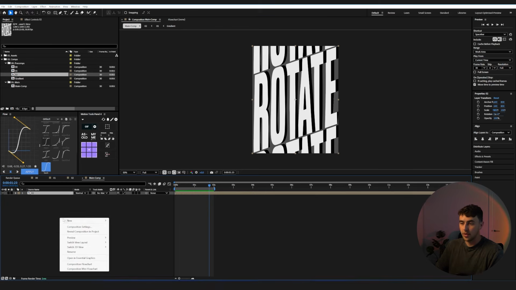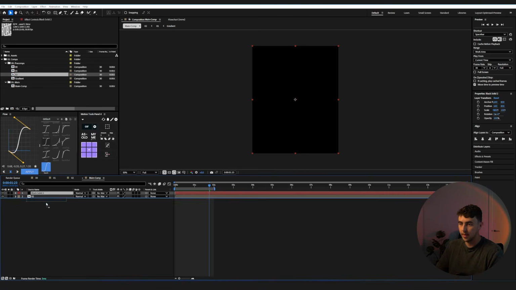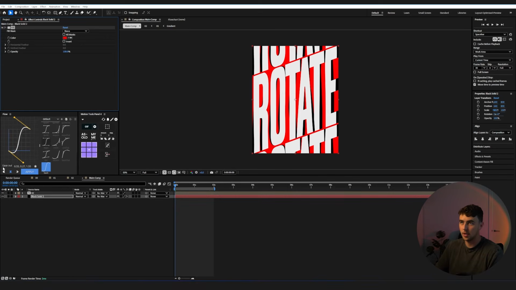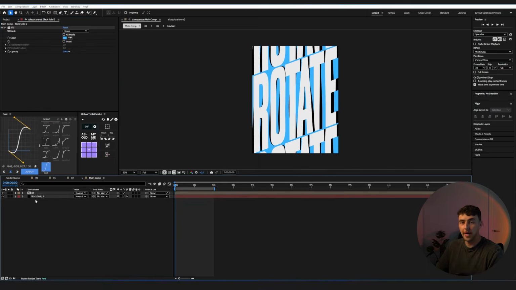Right, so now we're going to add in a new solid and make it black, bring it to the bottom, and we can add in a fill on this so if we ever wanted to change the color, it's going to be super easy. So for now, let's do a light blue or something like that. Grand. We'll come back to that in a sec.